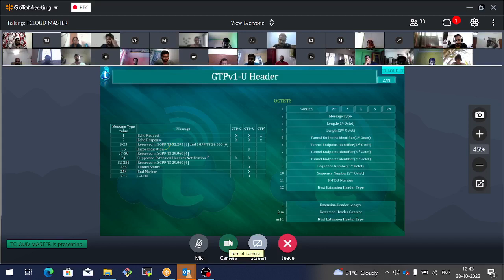Next, supported extension header notification. What is it? Now, the standard header is 12 bytes. After this, there are some additional extension headers that are possible in GTP-U. Extension header means the header can be extended. Instead of 12 bytes, it can be, for example, 16 bytes or 20 bytes, and additional header fields can be included.